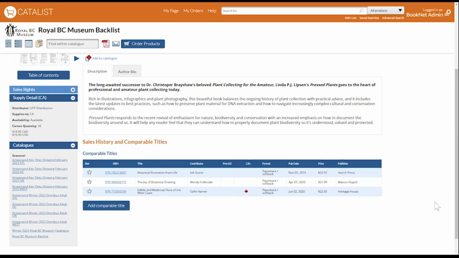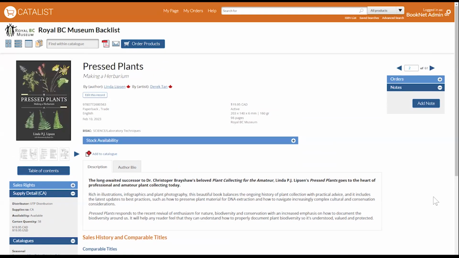If you can't provide comparable titles in your Onyx data, you can add them to CataList manually by entering them on the Edit Title page, which you can access using the Edit This Record button. You do need to be an account manager or catalog editor in order to do so. We've created a separate tutorial for this process, which you can also find in the description.